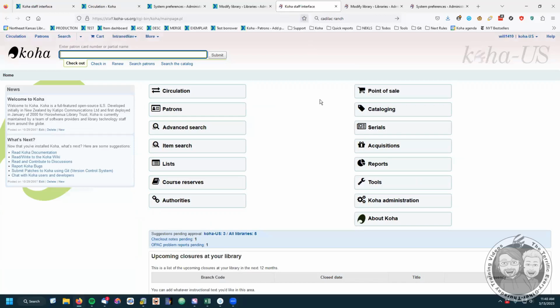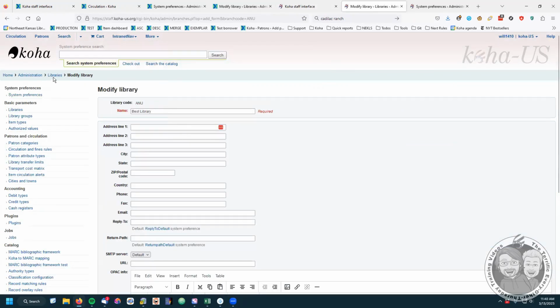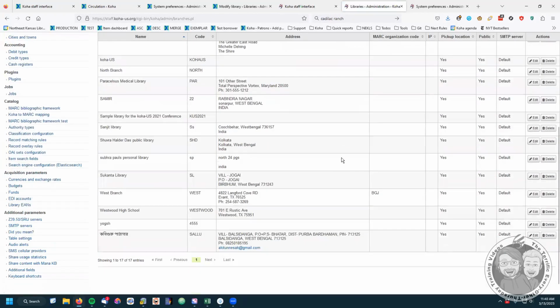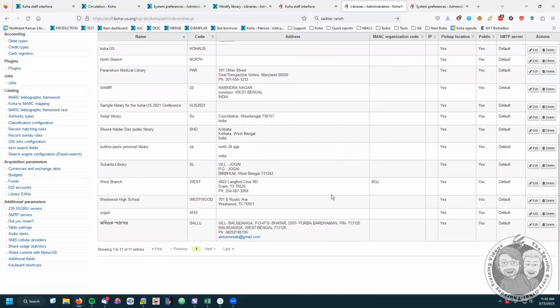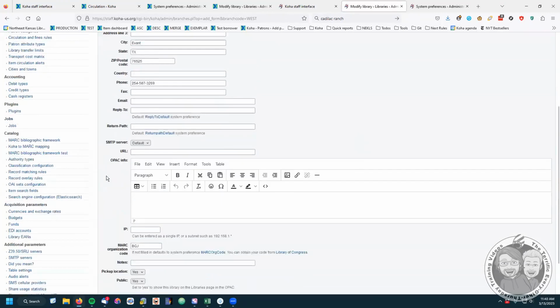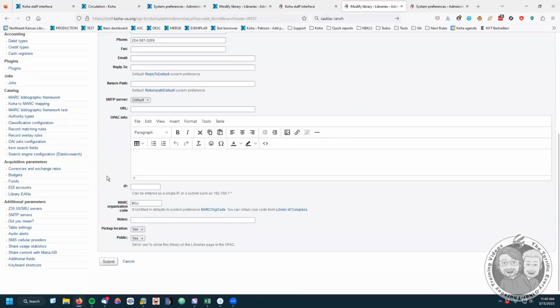But here is the staff interface at our test site, the koha-US demo site. If you go to the admin console and look at libraries, you see all this information here. And here is the library information, and you click on edit, and there's this standard set of fields.